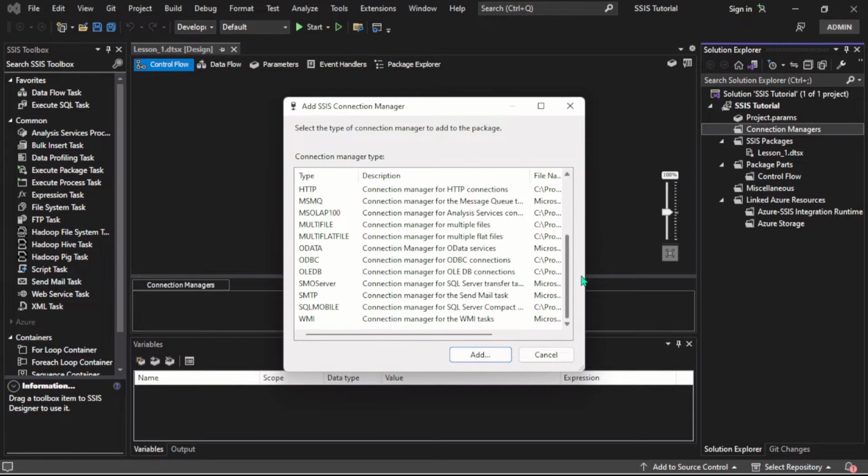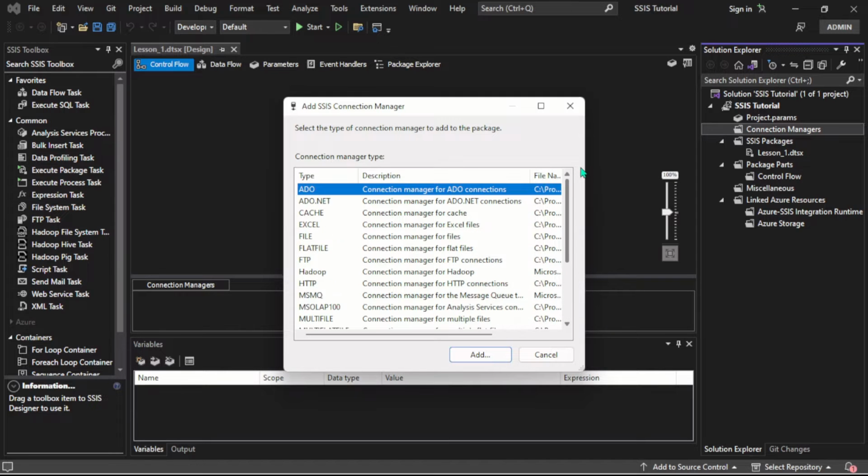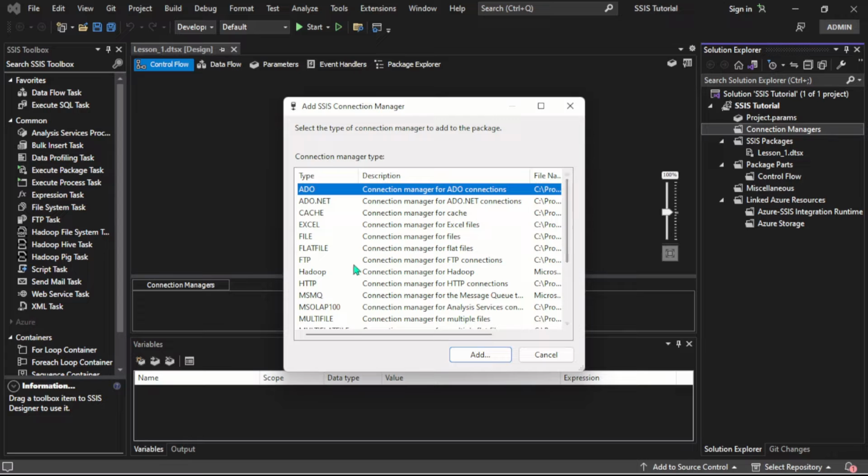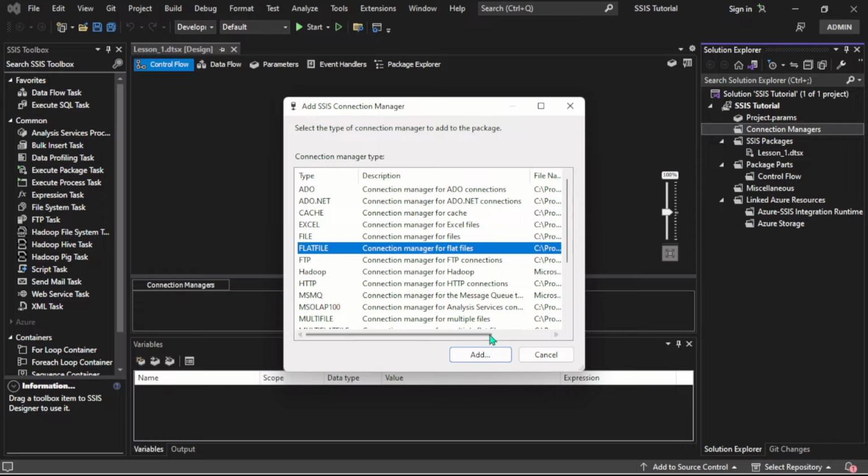There are different types of files here, and we're looking for a flat file. So we're going to navigate through this SSIS connection manager dialog. Are you seeing it? We're looking for a flat file. Where is it? Look, here it is: the flat file connection manager. So we'll click add.